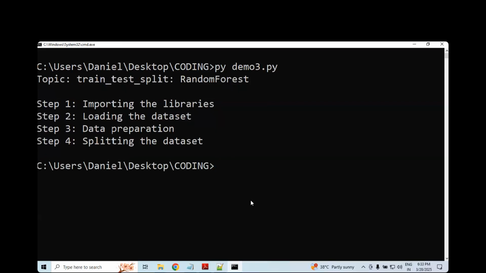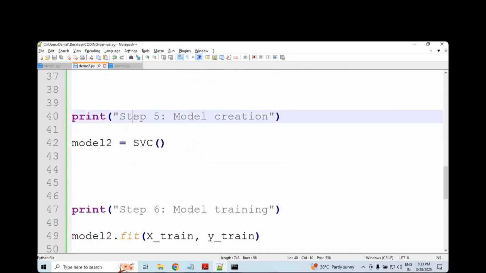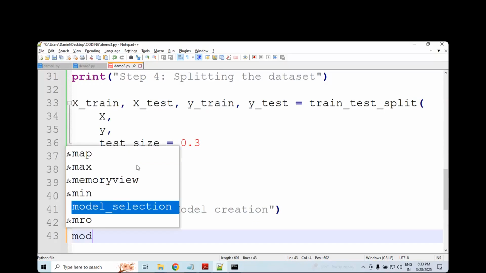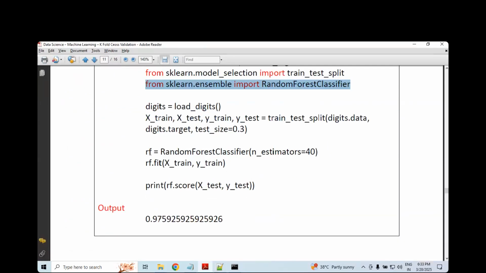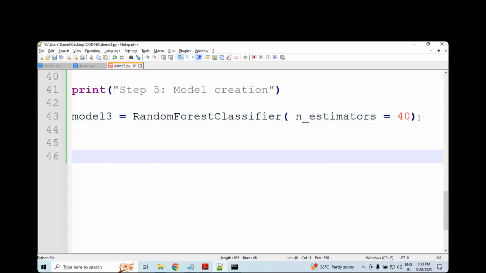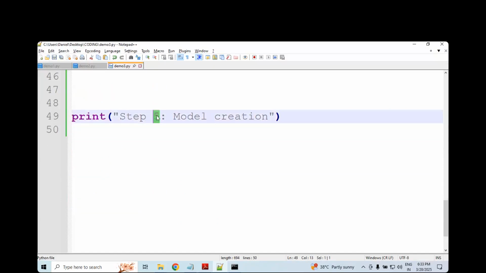Next step, model. This I will do. Model creation. Tell me, sir, model 3, okay? RandomForestClassifier, n_estimators means how many trees, by default. Now how many, 40. What is the next step? Model training. Online team, can I get one response from anybody?